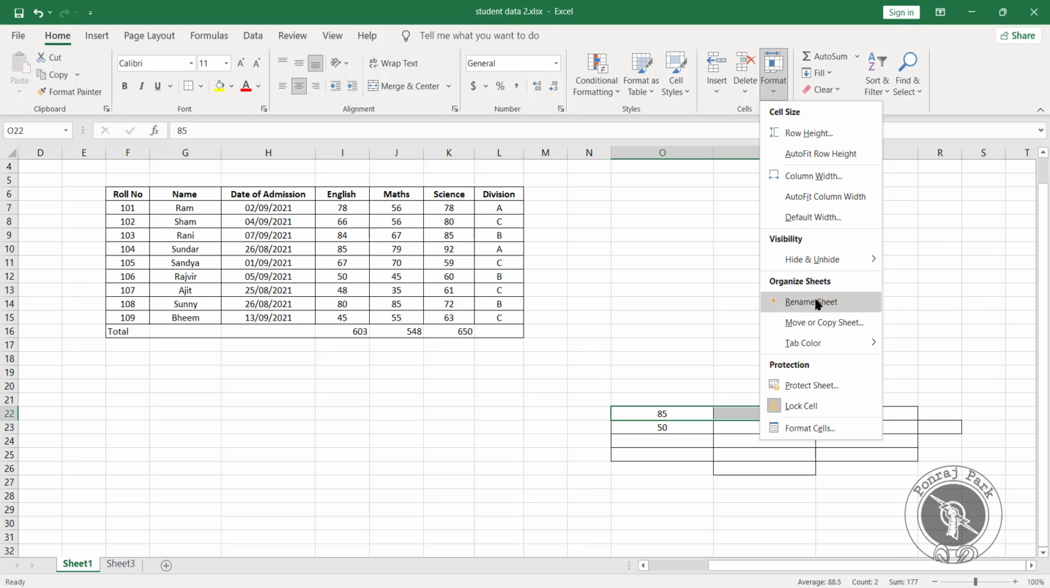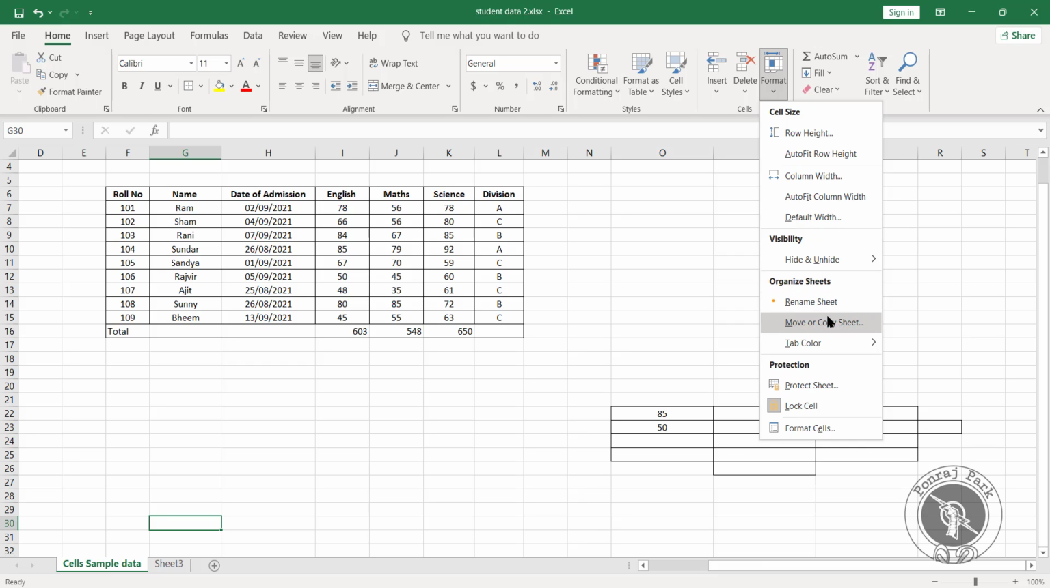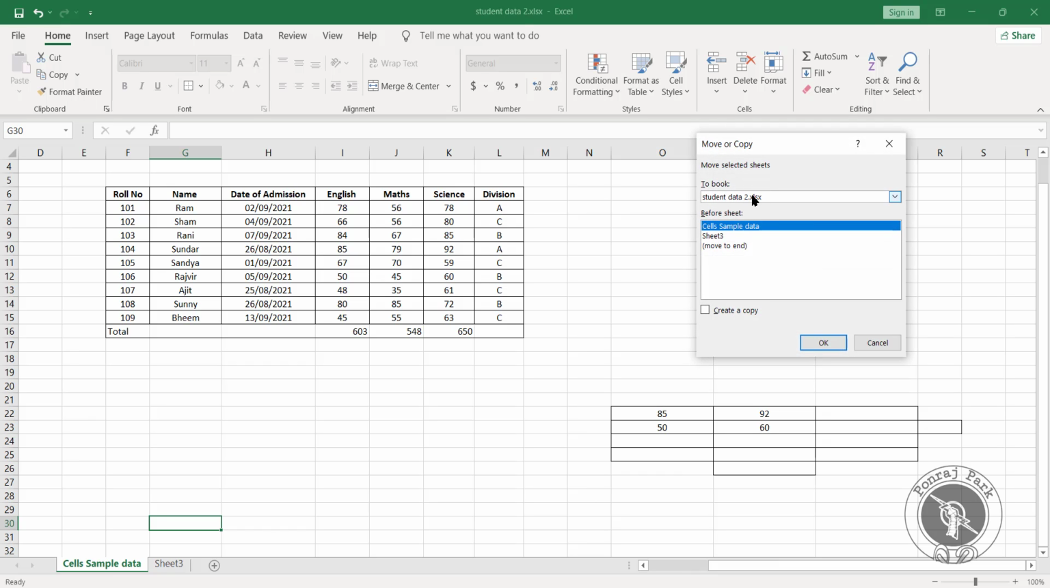Then I have the option for renaming a sheet. Suppose I want to rename this particular sheet and give it the name sales sample data. So likewise I have renamed my current sheet, and then we have the option move or copy sheet. So suppose this is a particular sheet, and I want to make a copy of that. Here we have the checkbox, you can make a copy also. If you want to move the sheet, then do not check this checkbox.